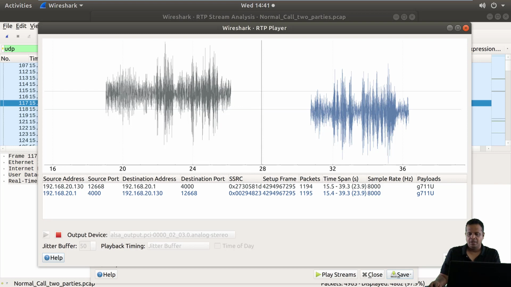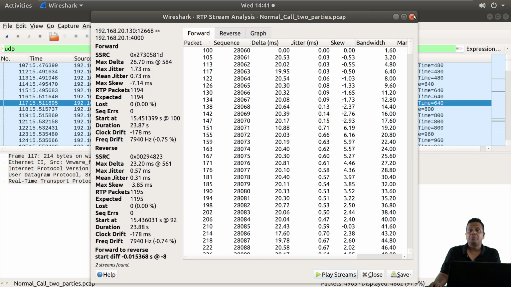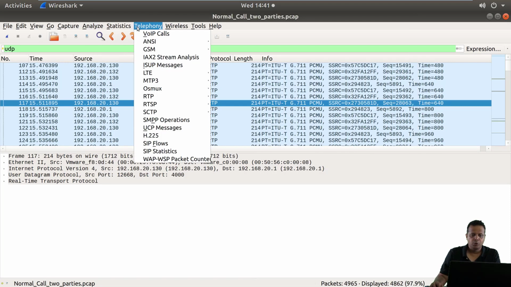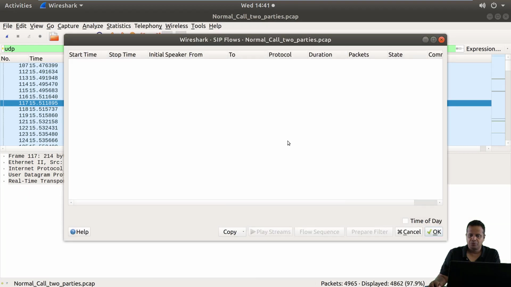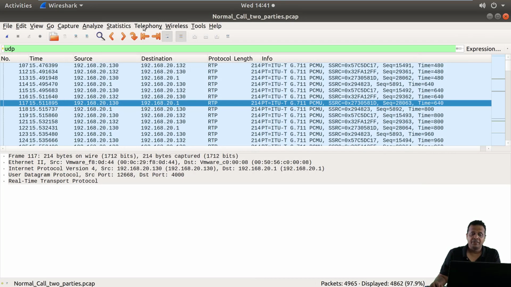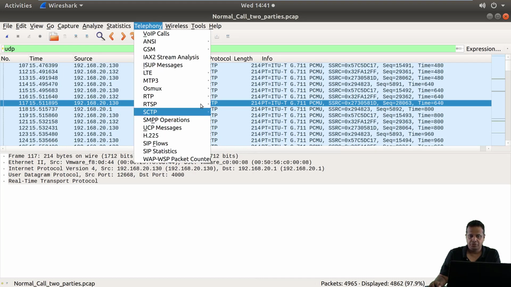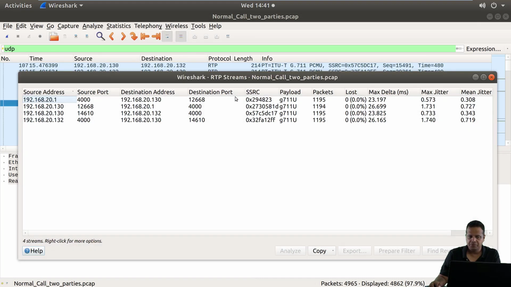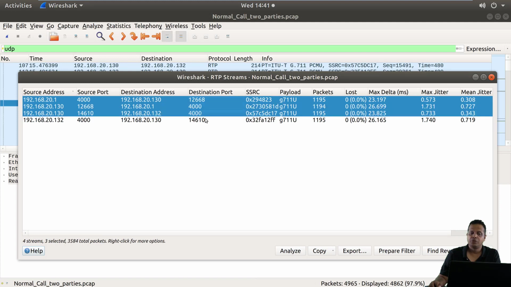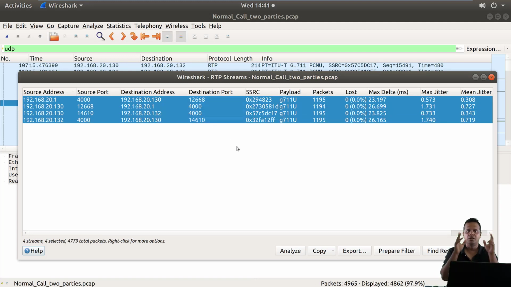Right, there you go. Now, of course, because SIP is still encrypted, if we go to Telephony and look at SIP flows, well, we aren't going to be seeing anything, right? So everything related to RTP should actually work. If you go to RTP, RTP Streams, you'd actually see that we have 4 streams right now, right? We have 2 callers, 2 streams for each caller.